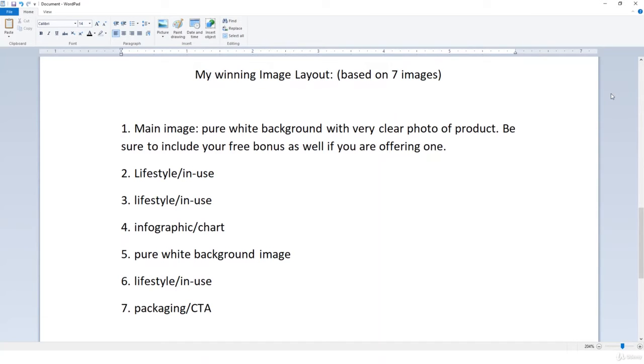In your main image, I've mentioned before, I believe, you have to have a pure white background. And knowing that, I make my main image with a pure white background, with a very, very good quality, clear photo of the product. And be sure to include your free bonus. If you are offering a free bonus, include that in the main image. See, not only are we going to increase our conversion rate in sales by offering that free bonus, but we're also going to increase our click-through rate and eyeballs to our listing, which makes our ads convert better, which makes everything convert better. That's why the main image is so important.